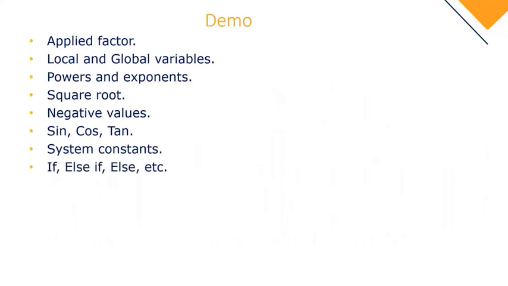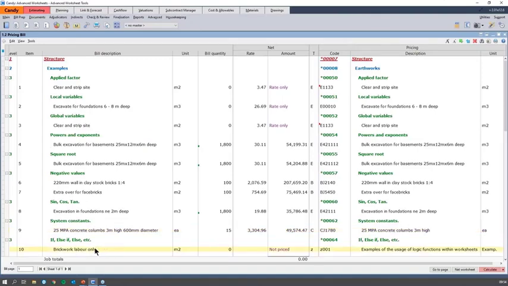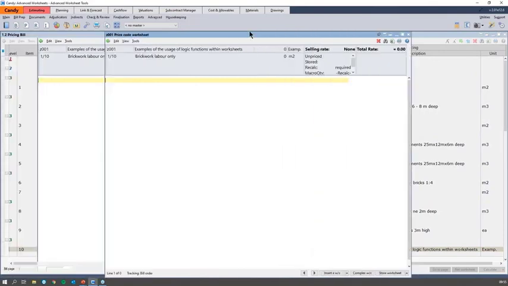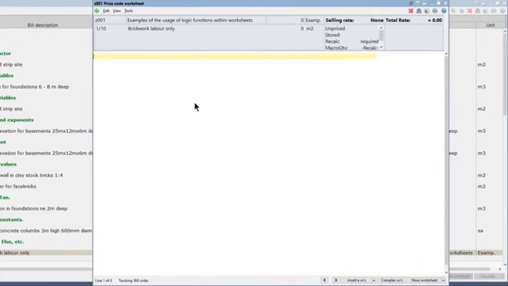Next, if, else, if, and else statements. So the best example that I could think of for this item is if you have a labor-only brickwork subby, and he charges you a rate per day that is different for lower quantities than higher quantities. You could do this if statement. So I have an empty worksheet here, and all I'm going to do is I'm going to say that my variable A equals 1,500, and I'm going to say that this is my meter squared brickwork quantity.